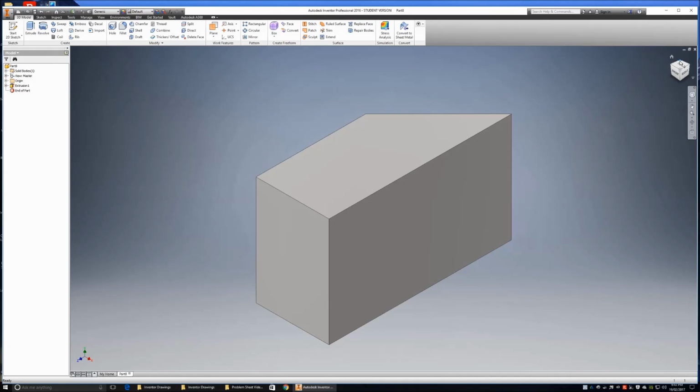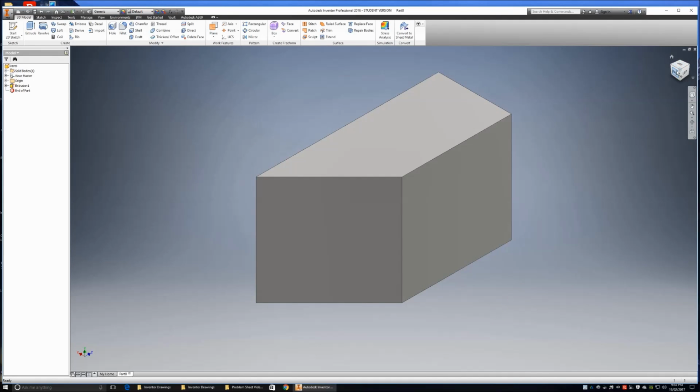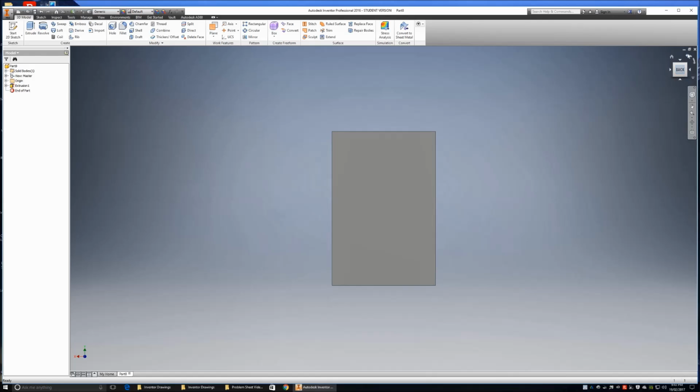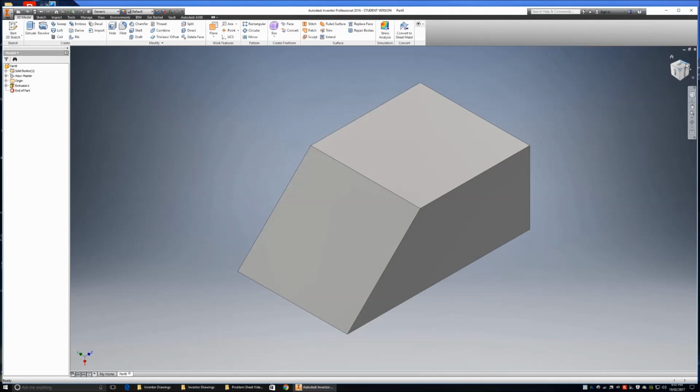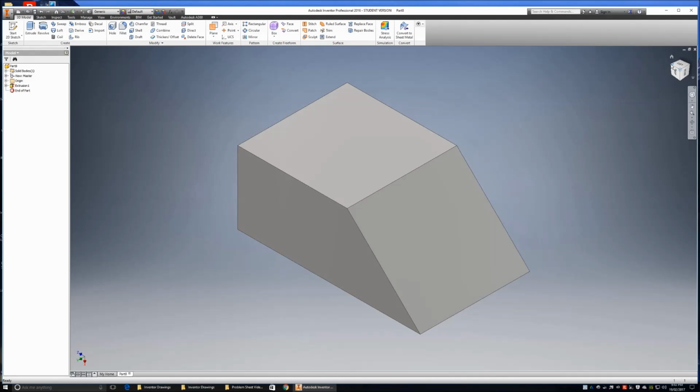We have our block already done, ready to go. Rotate it around, just getting a good look, make sure it looks about right. Yep, that looks okay, looks the right proportions. We know from our dimension it's the right size. So that's it for part number 7.